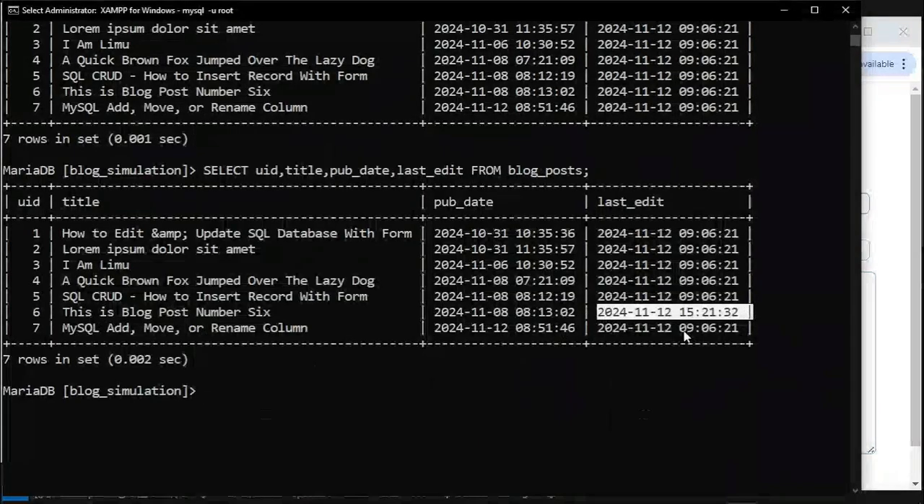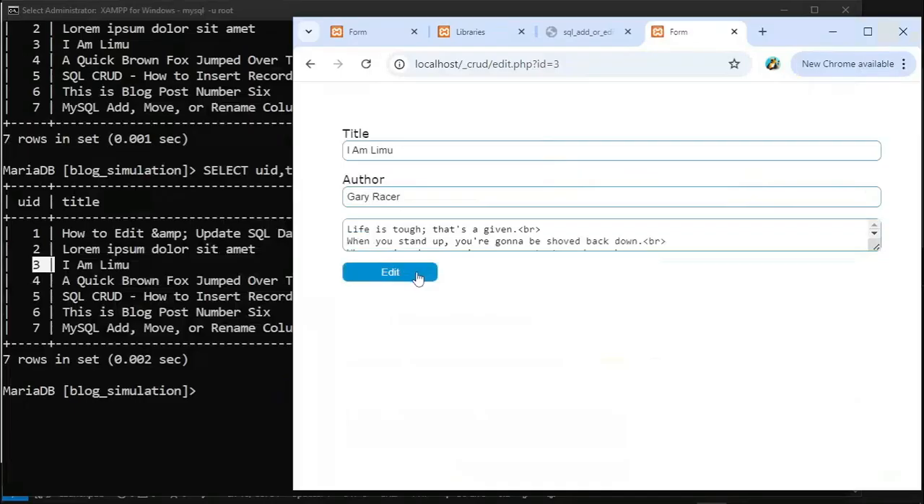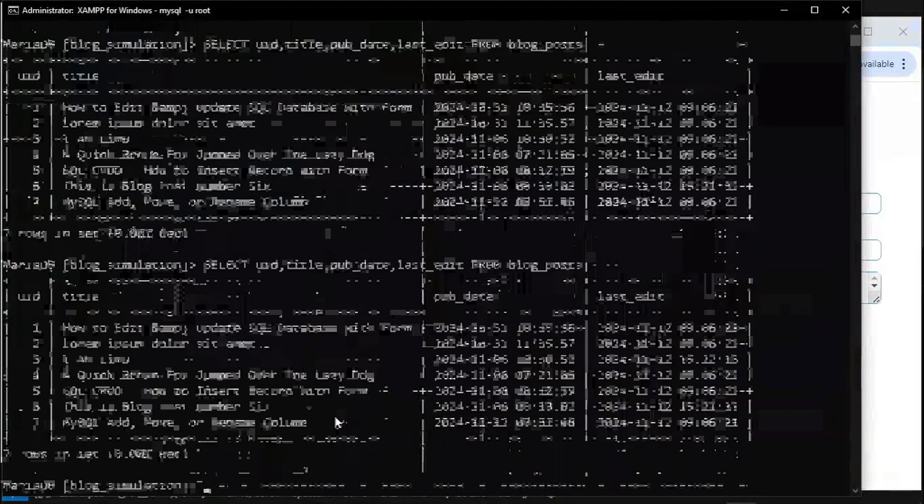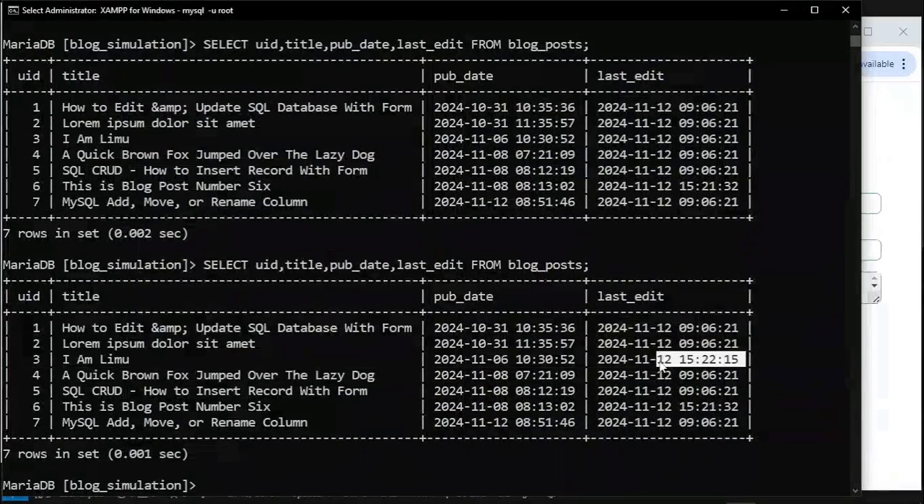So if we pick another one, let's do number 3. We go number 3, and I'm just going to hit edit. And then we hit the up arrow. And number 3 now has a different date and time. Okay, so we added a column.